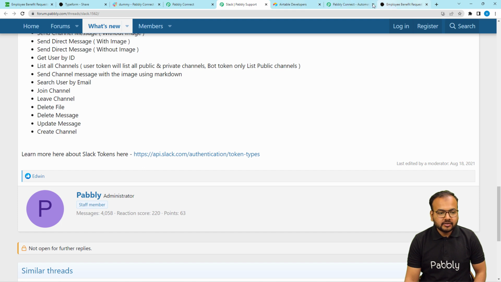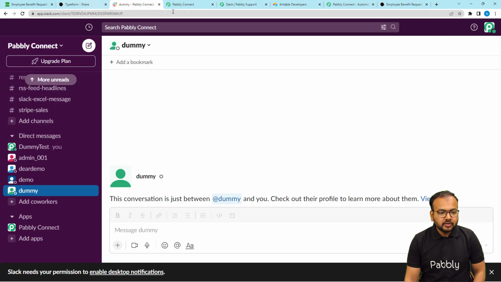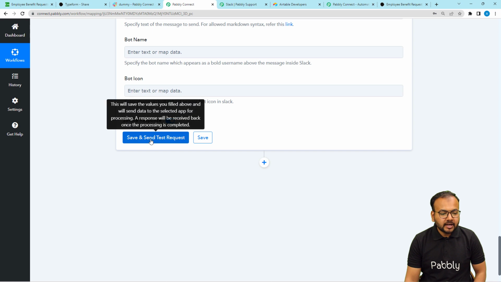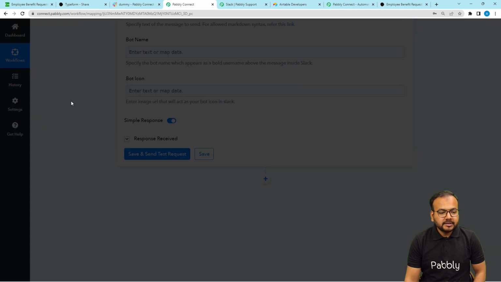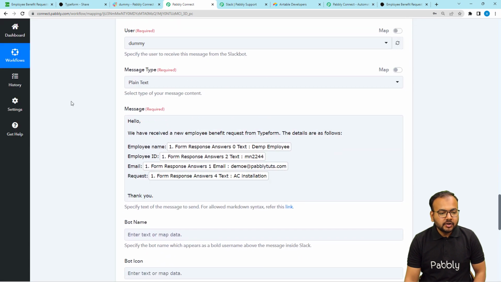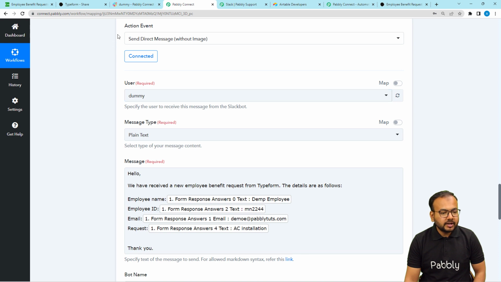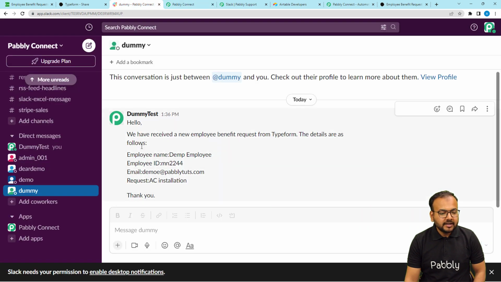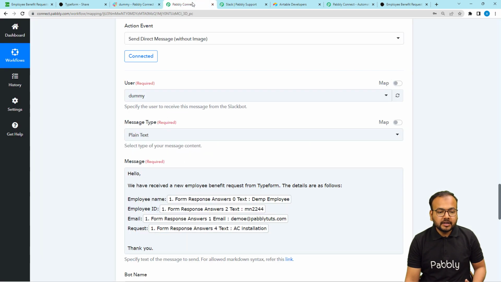So this is Slack actually. So here let's check our connection. I am clicking on the save and send test request button, and this message will be delivered to this dummy user. Let's check the message, and here you can see guys we have received the message. It is showing hello, we have received a new employee benefit request from Typeform. The details are these: demo employee, this is the details. Now the person can work on the request.